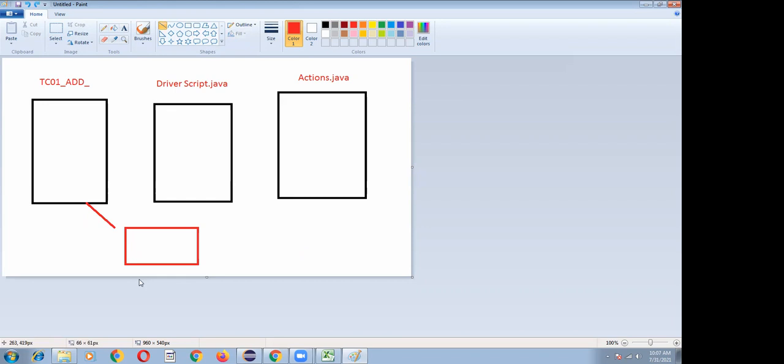This TC01 add nationality, which keyword does it have to execute? The first keyword is the open Chrome browser method. It is fetching this from the Excel sheet, and that information it gives to the driver script. The driver script then invokes my open Chrome browser method in actions.java. Like that, my keyword driven framework is executed.